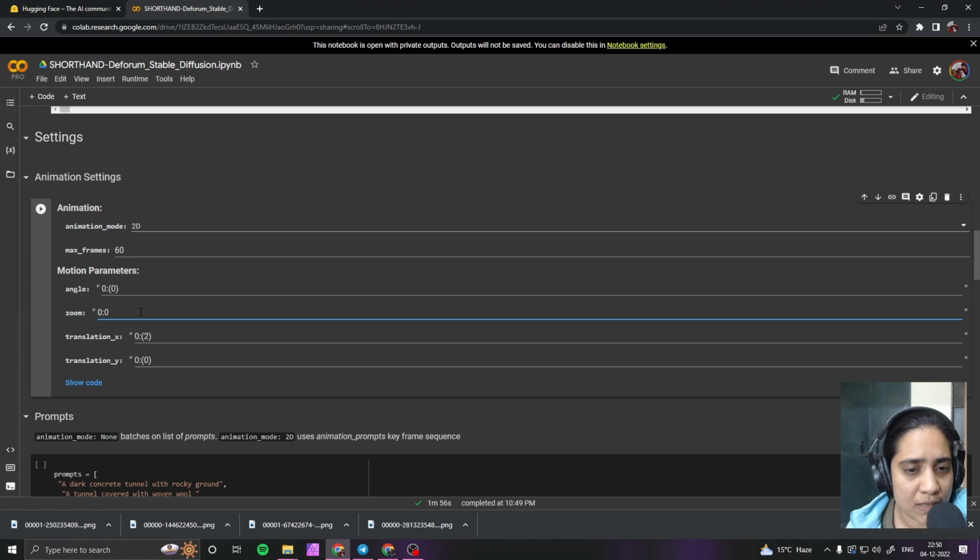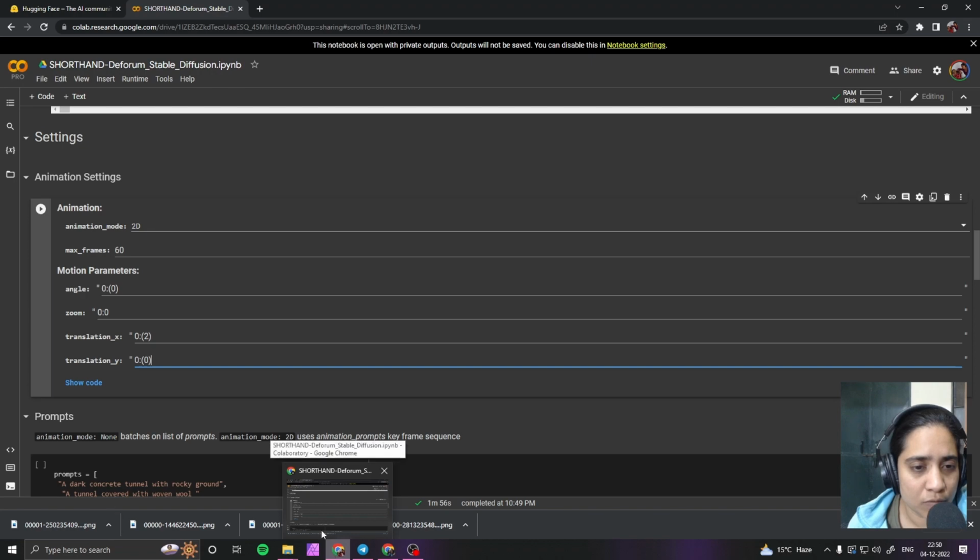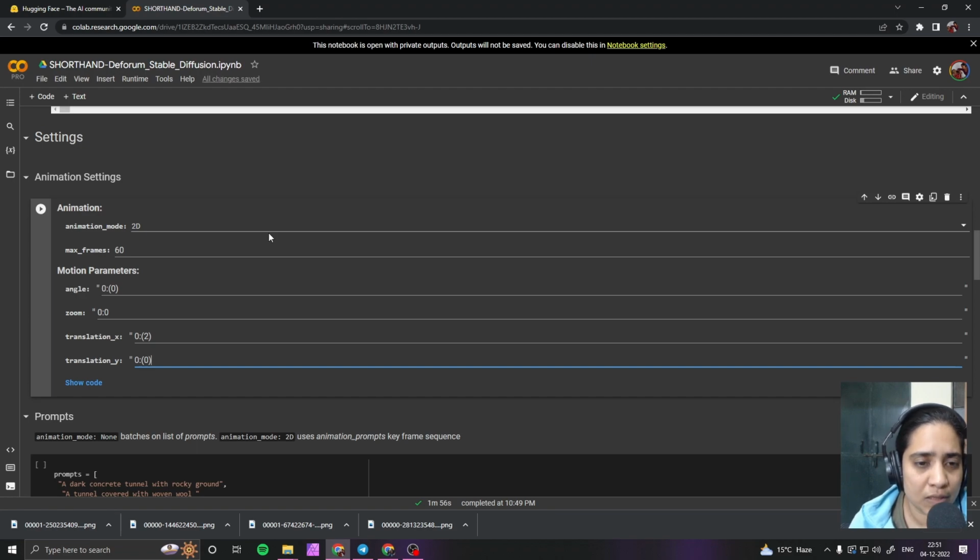Here you'll see that it has no value for angle or zoom or translation X and Y. What this basically means is that for the video, every frame it makes, it'll zoom a little bit, generate a new image, zoom a little bit, generate a new image, and so on. So usually the zoom works very beautifully. I can show you some examples of it.